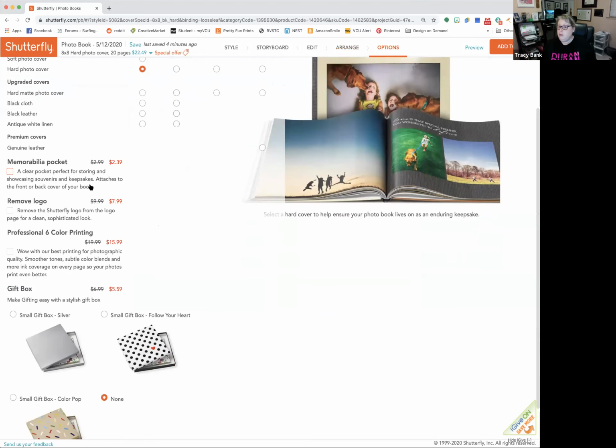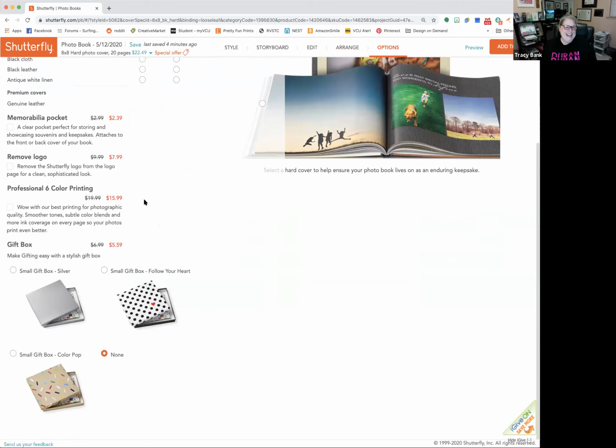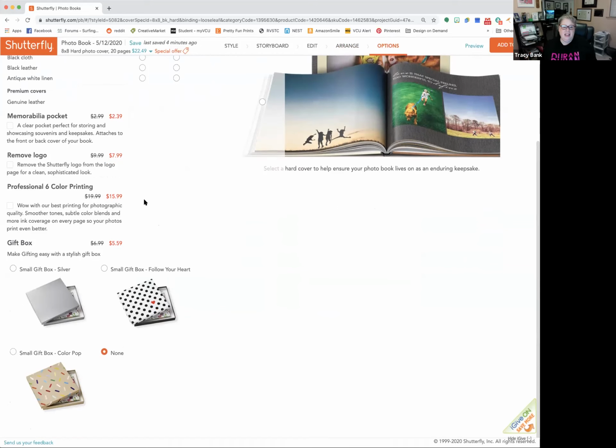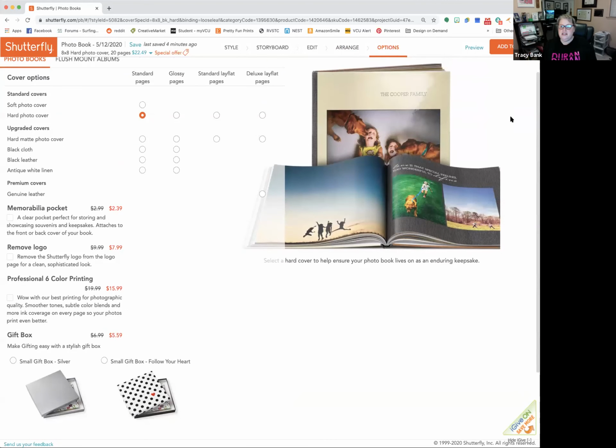You can put a memorabilia pocket in the back if you want. That's a great option. Removing the Shutterfly logo for $8. I'm going to leave it. Nobody cares. 6 color printing. These books are printed great. Don't need 6 colors. And a gift box is always nice if you want to spend $5.60. So the next thing you would do is add to cart, but wait.